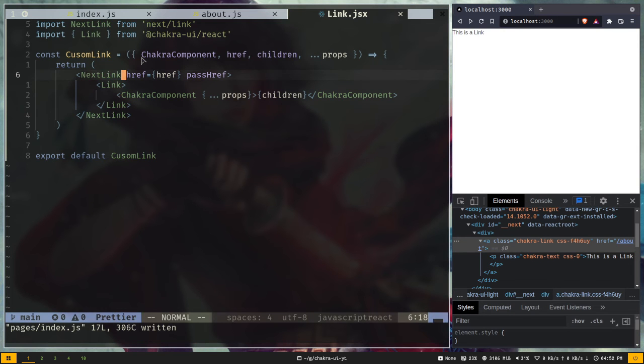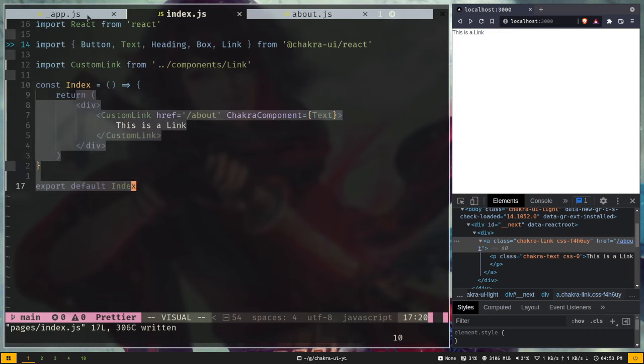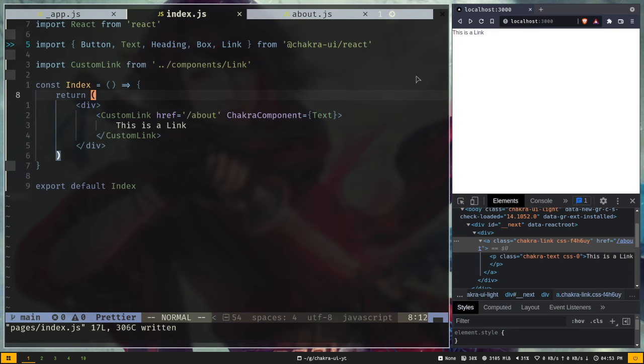And now because we are getting a prop called Chakra component and we are using it here like this, now we can make any component a link. So let me show you. For example, if you don't want a text to be a link, you want a button to be a link, and obviously it has to be a Next.js link. You can do that very easily now.